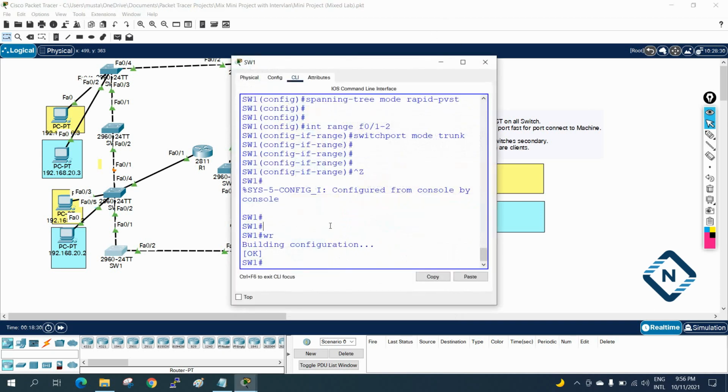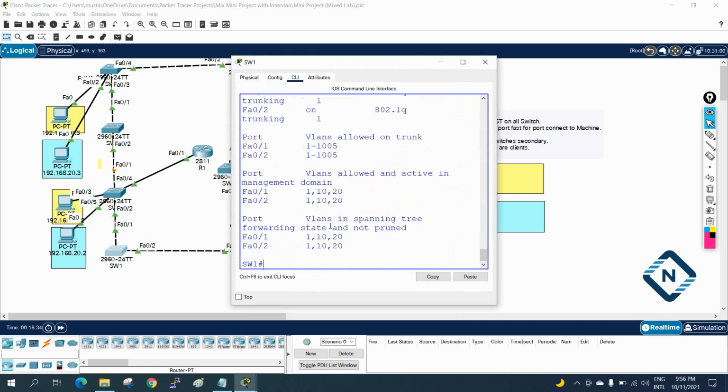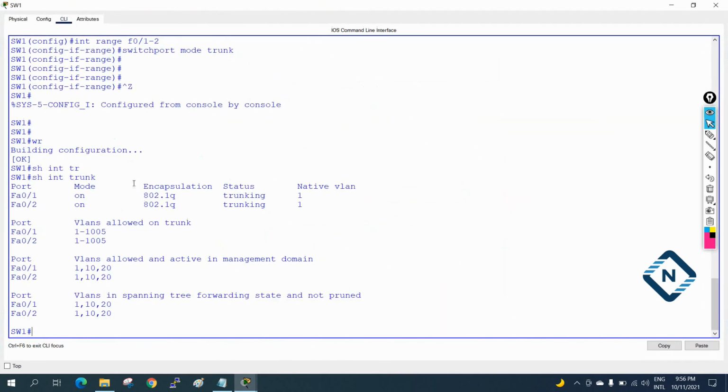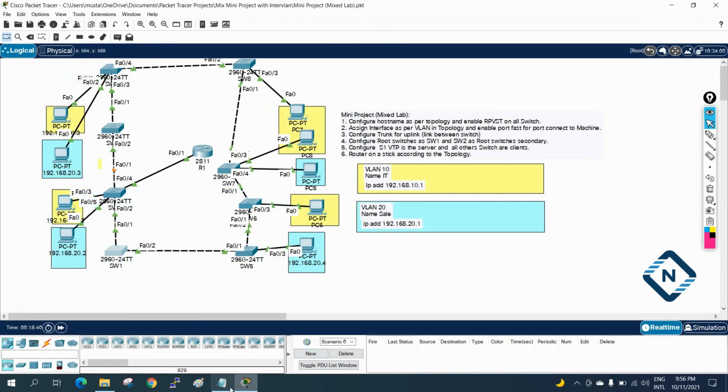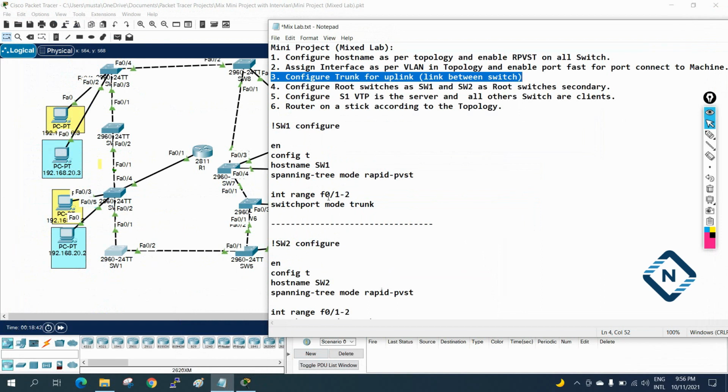If you want, we can check also. We can write show interface trunk, so we will get the trunk interfaces. This is switch 1, we put this to interface. So this one is finished, and after that if you see what is remaining, first is finished, third is finished.